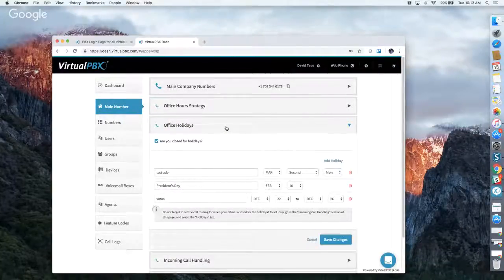Office holidays, you can set your holidays up in advance. So you can do a single day, date range, or advanced. So single day like this is President's Day. You just put in the date, right? Date range for Christmas, 22nd to the 26th. And then the advanced is this case where second Monday of March, we're closed.